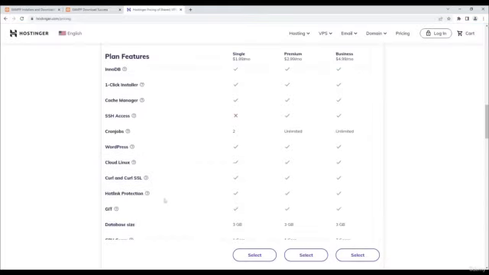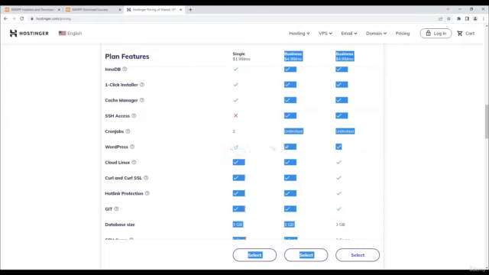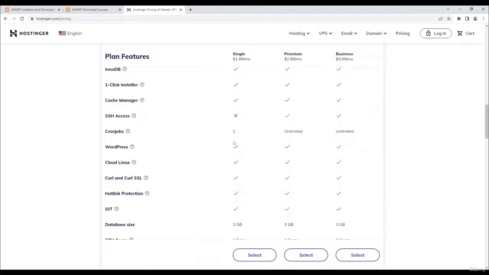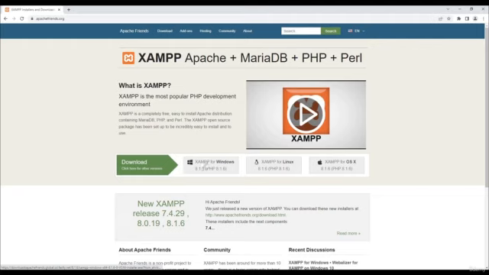Alright, so as you can see here, there is an option for WordPress in all of the three packages, and you will get to know about these three things as soon as we move forward. So yeah, that's the main purpose of domain and hosting. Now, back to what we were doing.